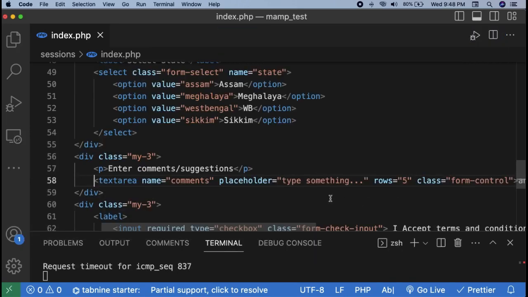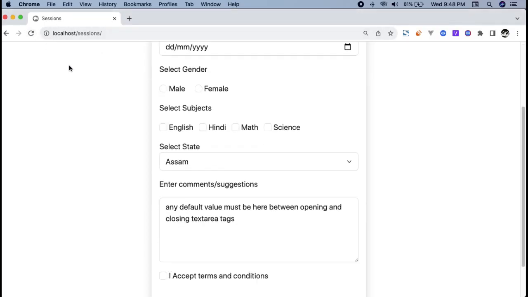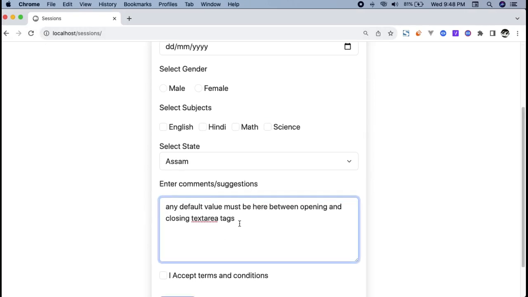Okay, so any questions here, then you can ask in the text area. It is important to know this difference because, as you know, the value attribute इसमें काम नहीं करेगा. So any default text must be here, between the opening and closing tags.